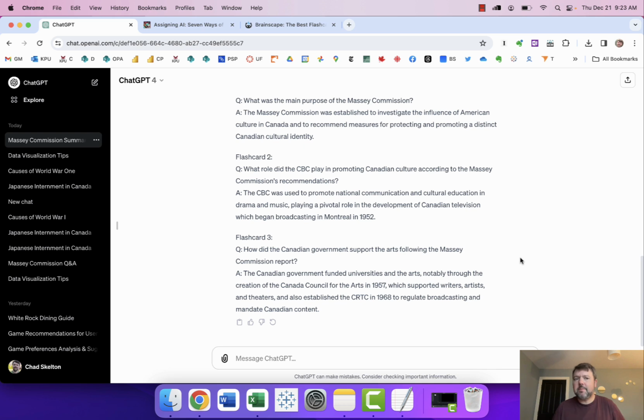I found this to be quite incredible in really helping students understand material in a way that they might not get if they were just to read the textbook or take notes in class. It allows them to create, relatively quickly, really effective flashcards that test their understanding. And I think this is a really effective and ethical way to use ChatGPT.